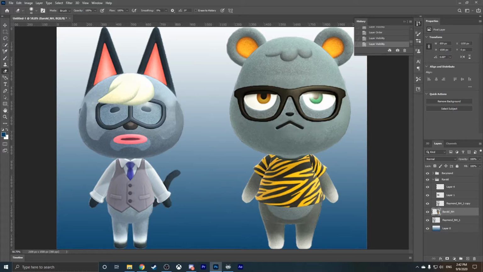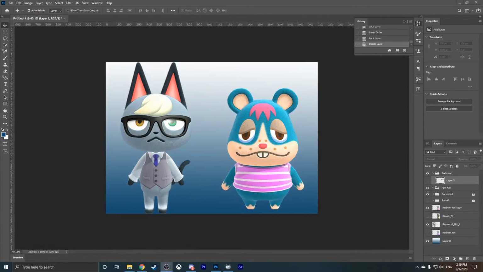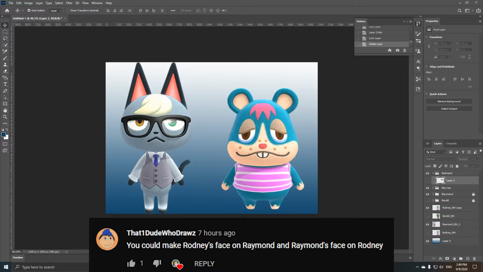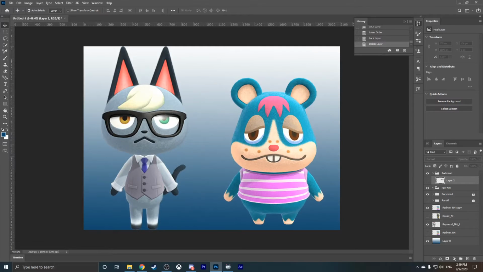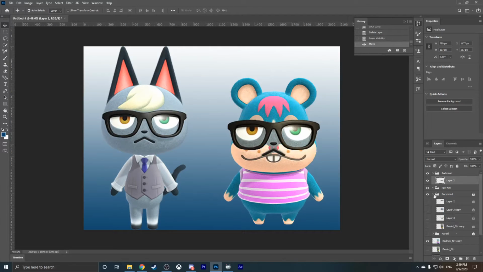Let's pick new characters to do. Okie dokie. Here's the next one, which was Rodney's face on Raymond and Raymond's face on Rodney. I actually already have his face, which makes it a little easier, so we can turn this on. I just duplicated this one from the previous one. And look at that, we're already easing our way in.